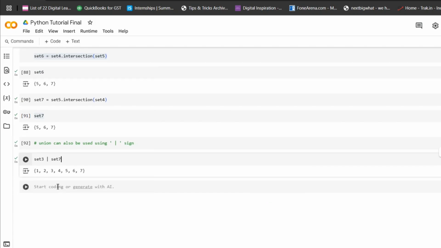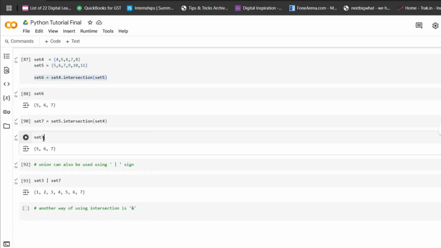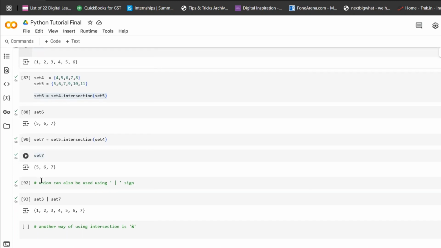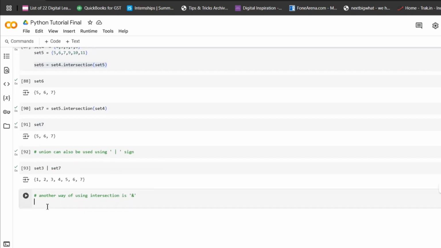And another way of using intersection is to use the AND keyword. Let me see what all I have. I have set 7 like this and set 3 like this. So the common elements are 5 and 6. So let me write set 3 and set 7. So yeah, it will give me 5 and 6 as common elements.